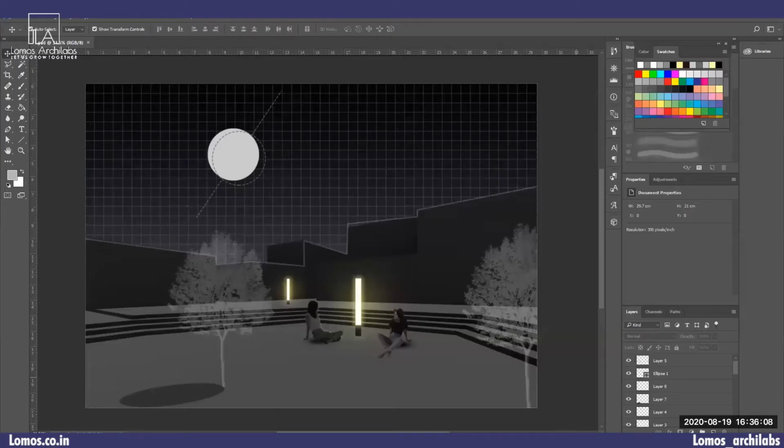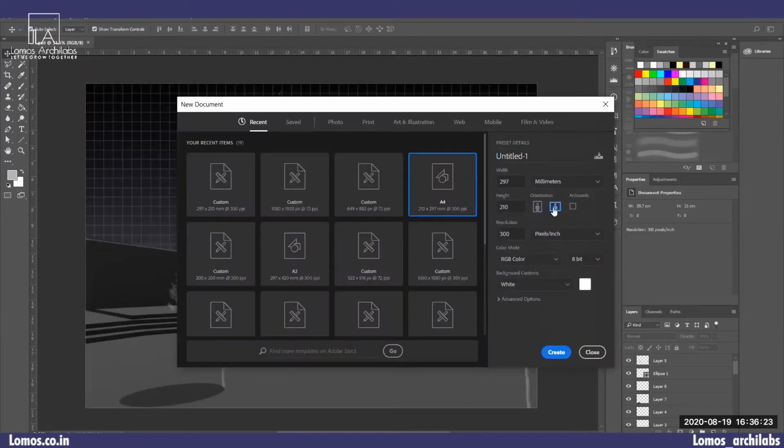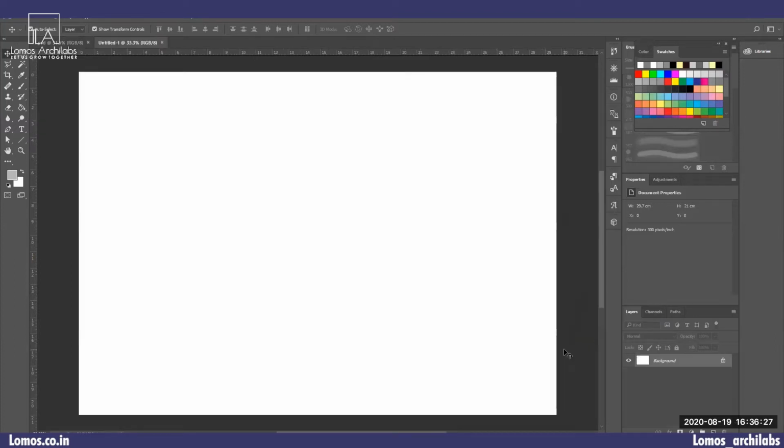First of all, whatever you're seeing right now on your screen, this is what you're going to learn. So let's get started by opening a new file. I'll take one A4 landscape orientation file in Photoshop.